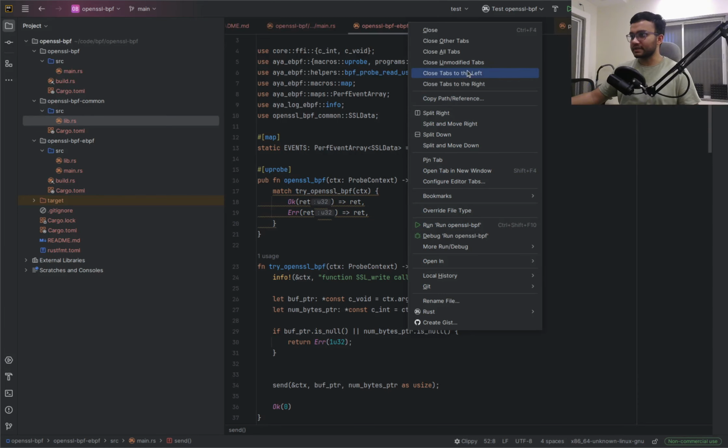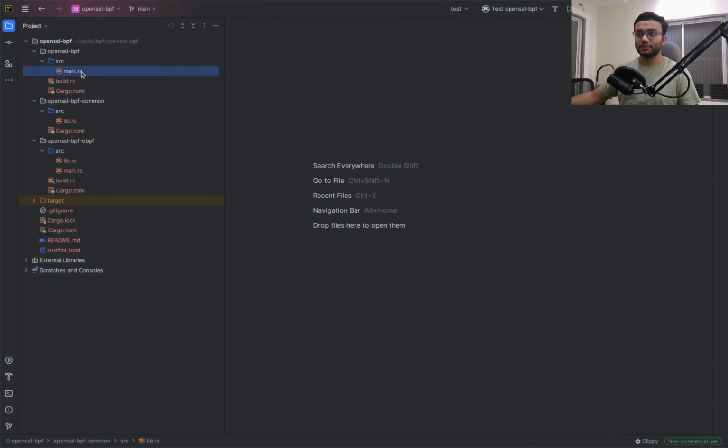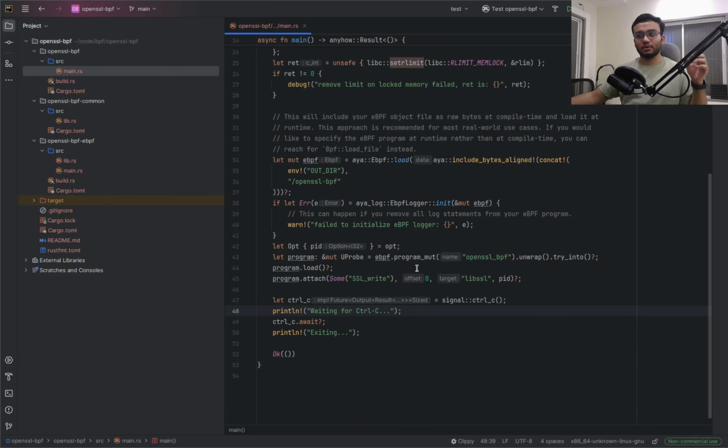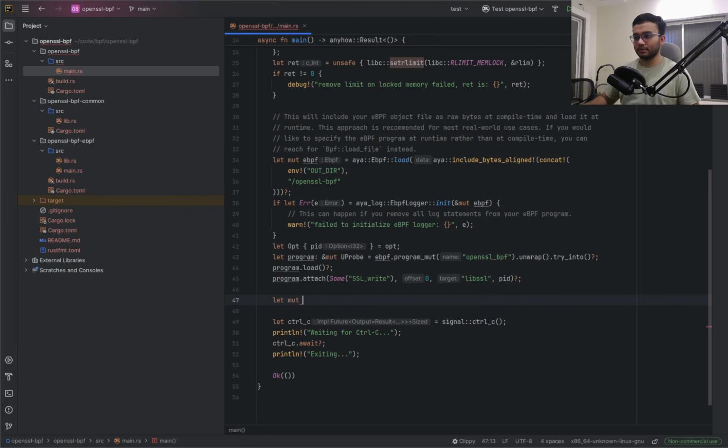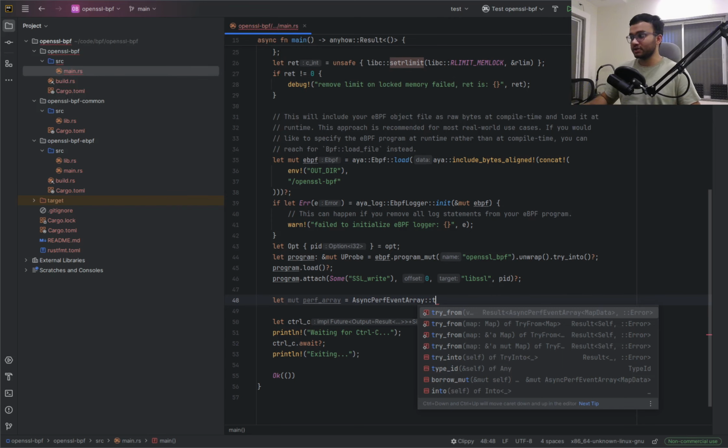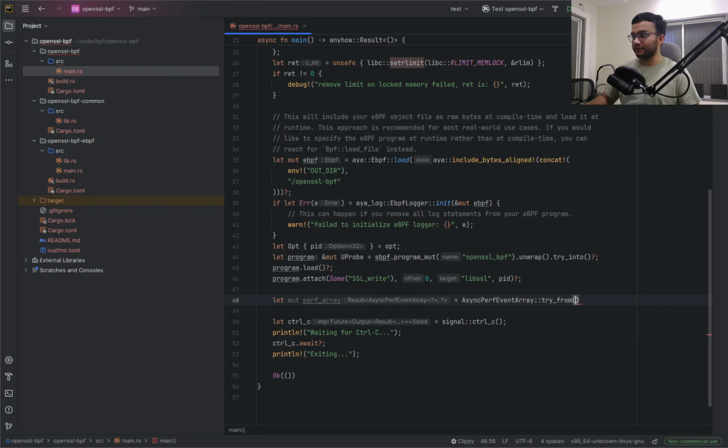We'll close all tabs, and let's open up our main application, which is running on the user side. Cool. Now we are going to perform an attachment onto the perf array, and that can be done simply by calling let mut perf_array equals an AsyncPerfEventArray. Now you have to let it know how it can access the array from the eBPF application, and that's going to be by calling the try_from method.